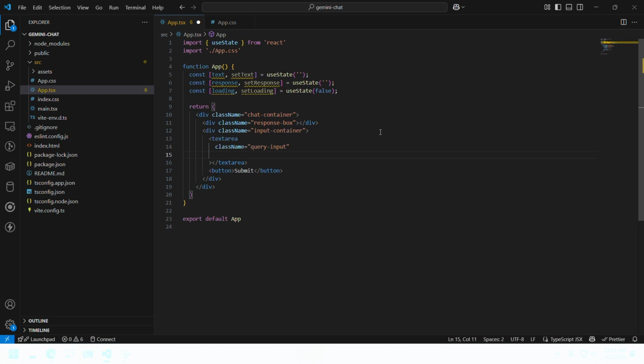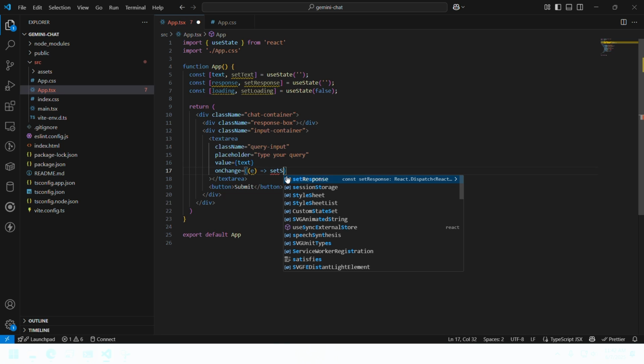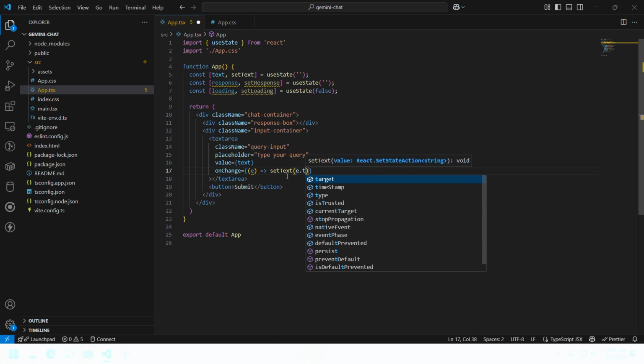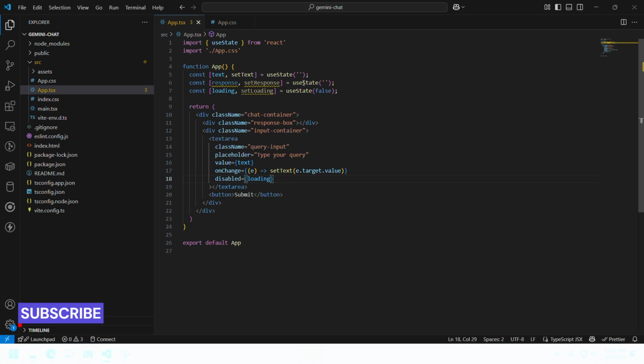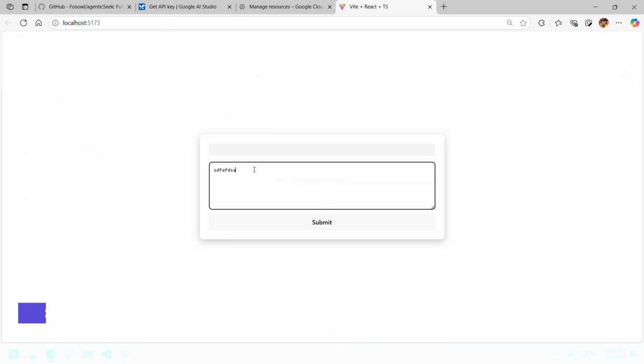The text area will have a placeholder called type your query or something, and then a value that will use the text, and onChange. Now let's add an event handler to this text area so that we can update the state to the target value. And while we're on this, let's add a disabled attribute when the loading spinner is on. Now let's check it out. Yep, okay.